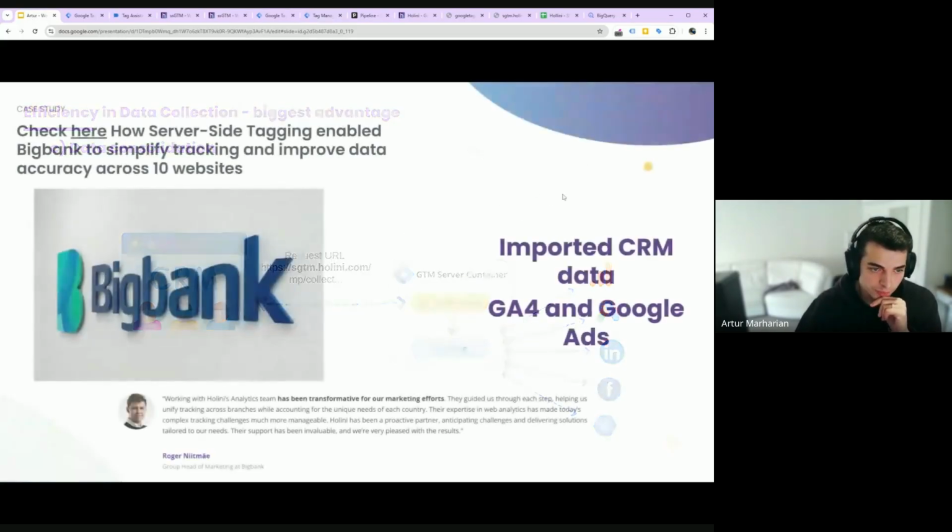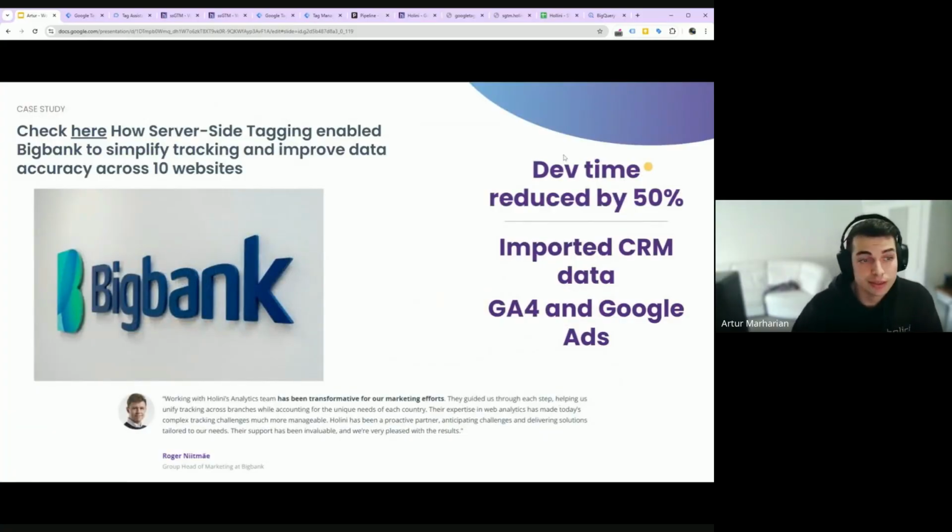B2B companies. This kind of approach helped us get really great results with a big bank. The challenge they had is that they had 10 different websites online. And they also have a CRM, it's one CRM, but with the nuances of 10 different branches. With the server-side GTM, we were able to quite quickly make one setup, scale it to 10 websites, respect the nuances of flows on each website, and also import the CRM data to GA4 and Google Ads for optimization.